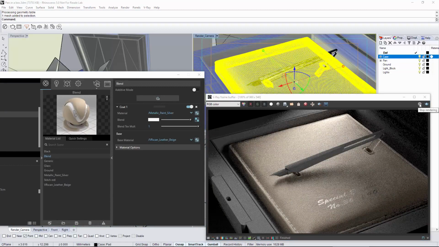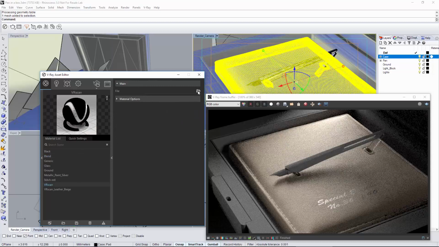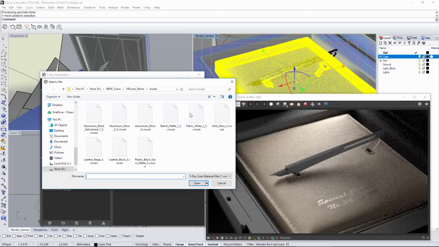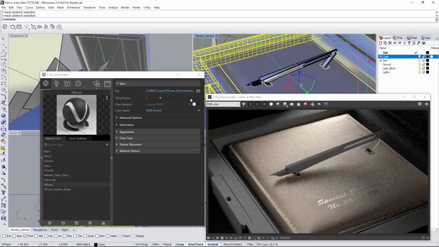Now let's create the material for the box. I'm thinking of a black leather material. Again, create a new VRscan material and load the appropriate VRscan file. In this case, the black leather VRscan. Select the box object and apply the black leather material. Now adjust the tiling factor.